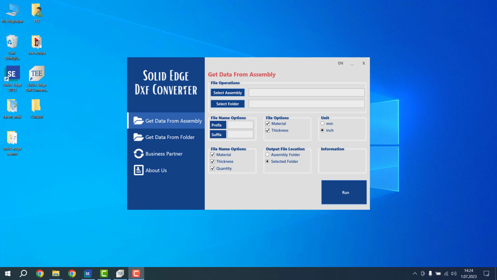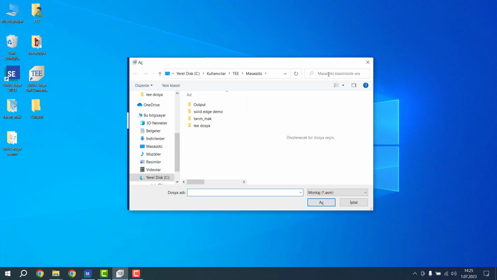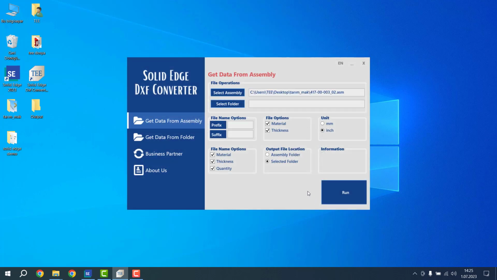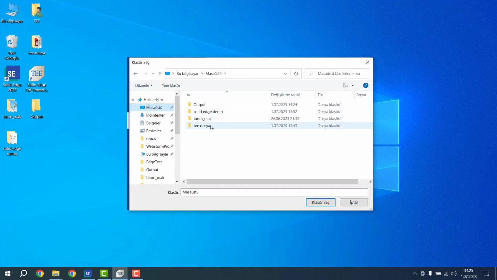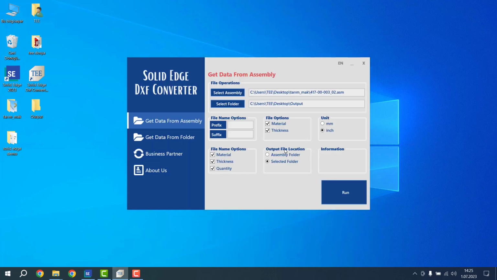We have two modules, assembly and folder module. I'm going to start with the assembly module. Firstly, we have to select assembly. I select the assembly button and write the assembly name, and I search for it, select it and open it. Then I have to select which folder I save the .dxf file in. Select folder, select desktop and select the folder.